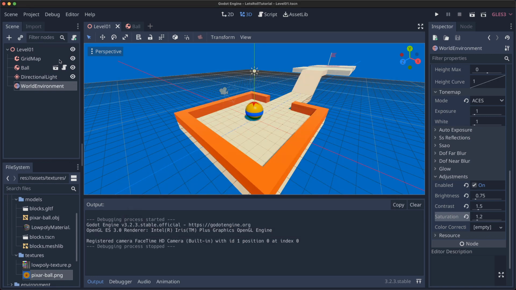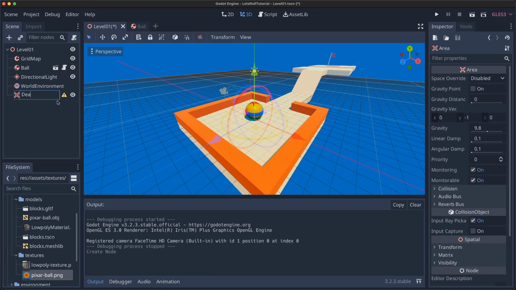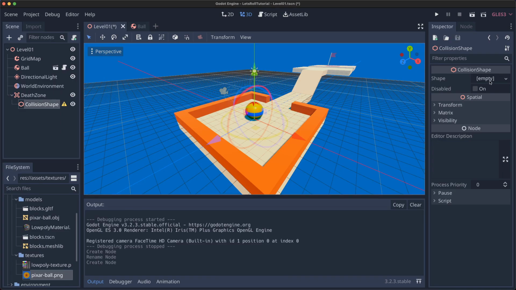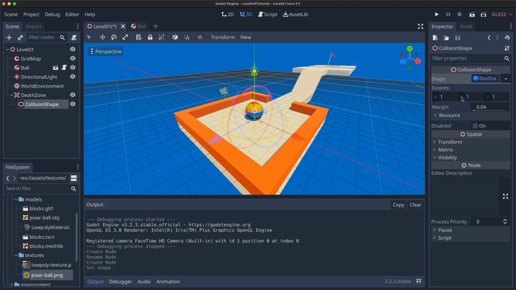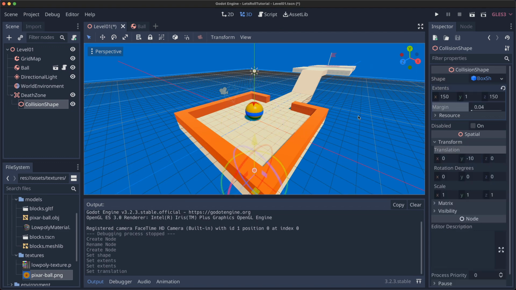The next step is to learn how to restart the game when the ball rolls off the level. Create a new area node and name it Death Zone. Add a collision shape, create a box shape, make it quite a bit larger. Let's say that it extends to 150 on X, 1 on Y, and 150 on Z, and move it a little bit down so that it's underneath the level.